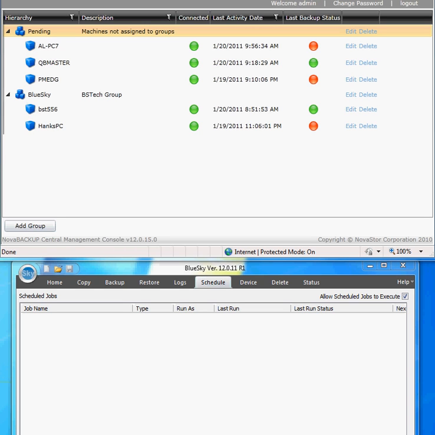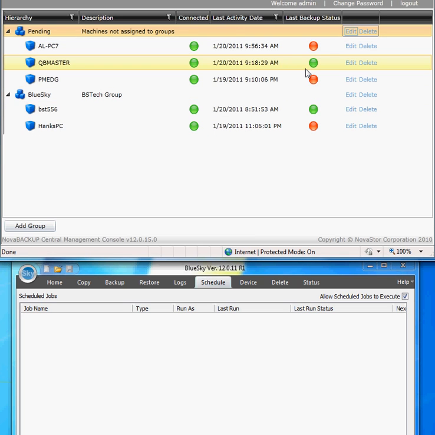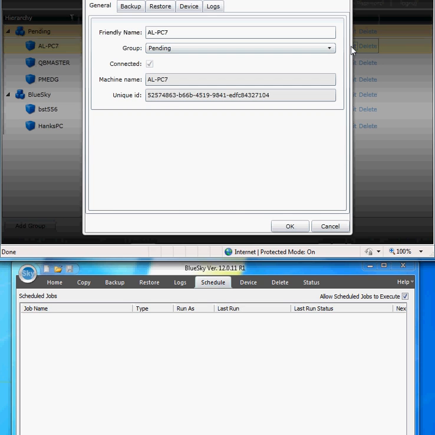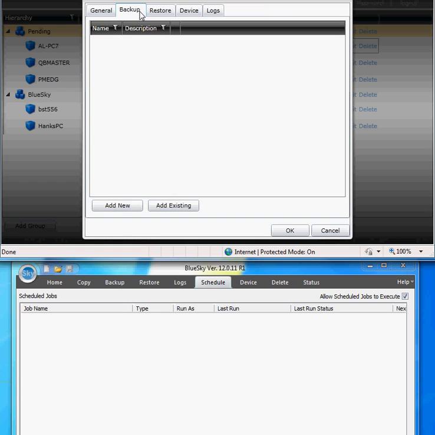A lot of the features of the backup client can actually be managed from the server side. So what I have set up here on the top half of the screen is what we can see from the server, and the bottom half is what appears on the actual client. On the top here, I've got a couple of PCs set up for testing purposes. At the very top here is my PC, and from the server side I can go into Edit, and you can see here that I can do a lot of the functionality.